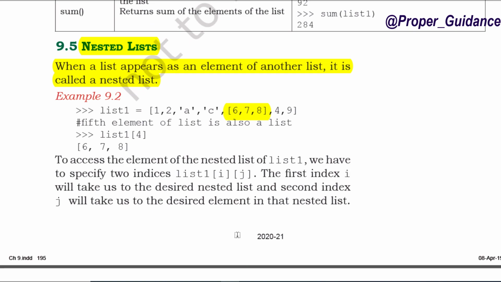The first index, okay, this is a very important point. When we have to access the elements of the nested list, here the marking section, that is 6, 7, 8, this is a list within a list. So how can we access the elements like 6, 7 and 8? We have to use two indices here, that is list[i][j]. The first index i will take us to the desired nested list.